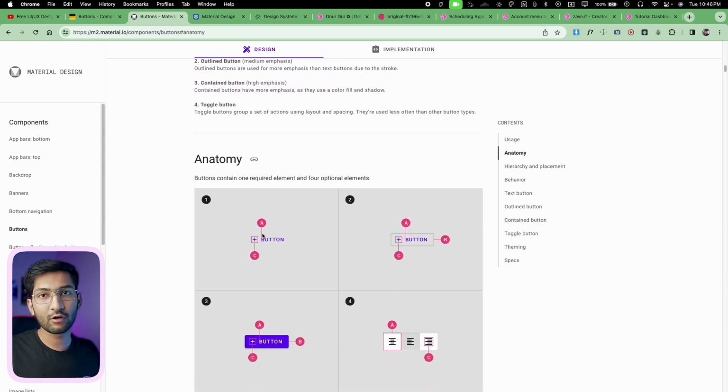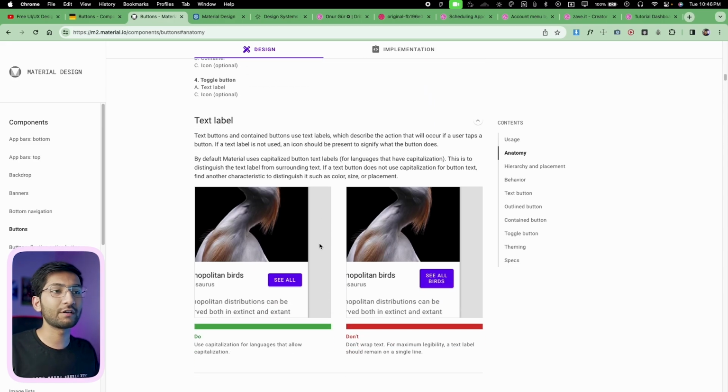Then we have the anatomy. Anatomy is breaking down every single component of any component. Like this is a subcomponent, like the icon is a component, so they are breaking that down. This is the icon, this is the label, then this is the container. Then we have all this other stuff. You can read all of it.